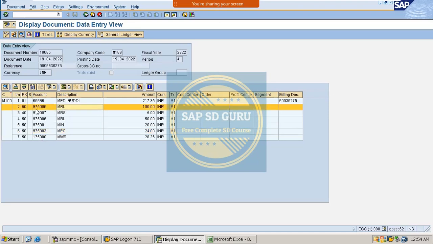Okay, so for MRL we have given 975006. See, 975006. And for MRS it is 975007. And for MWS tax it is 1,75,000. So this is the output tax, and this is the customer number. See here, we can find all the GL accounts in relation to the account keys.